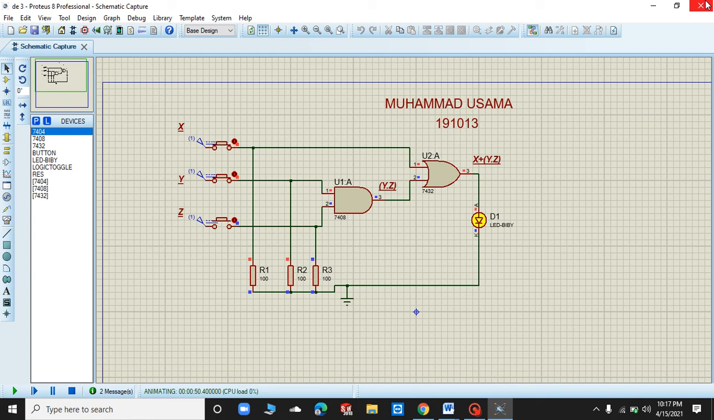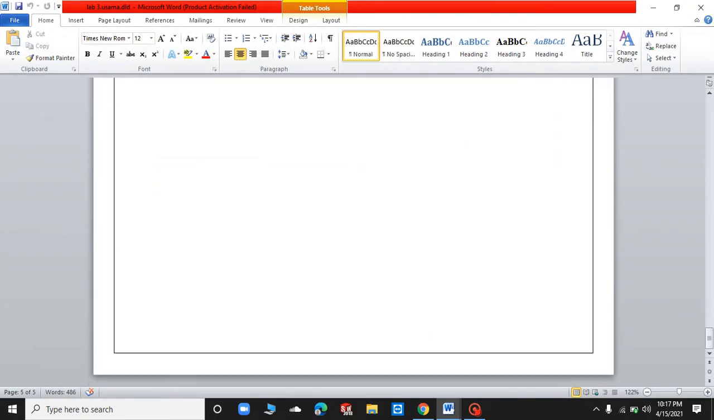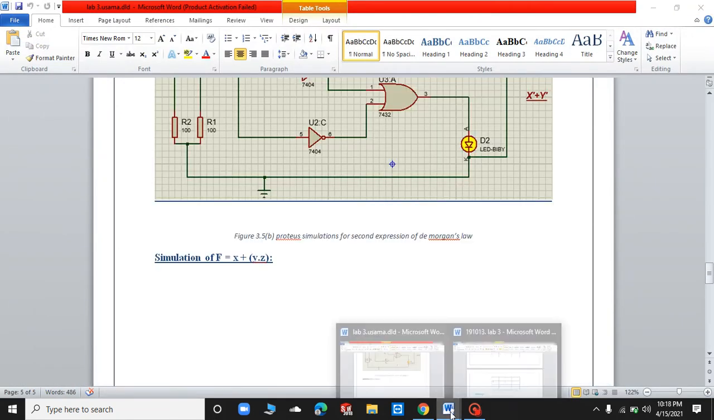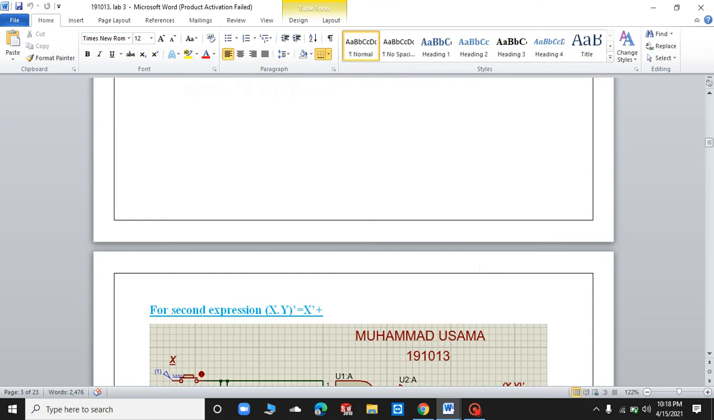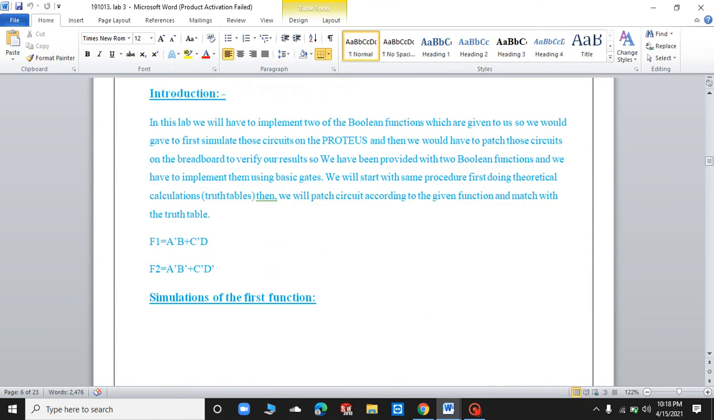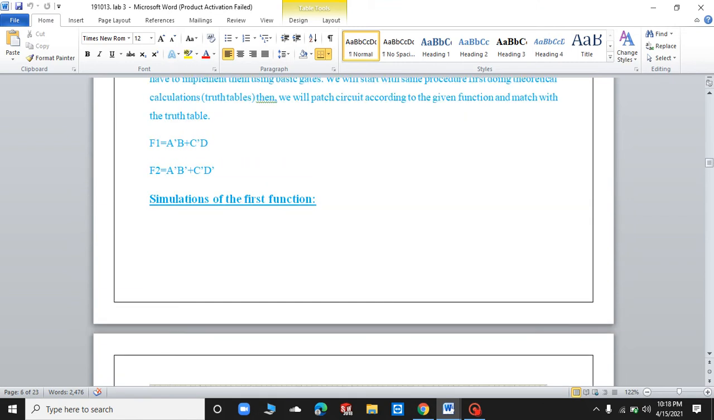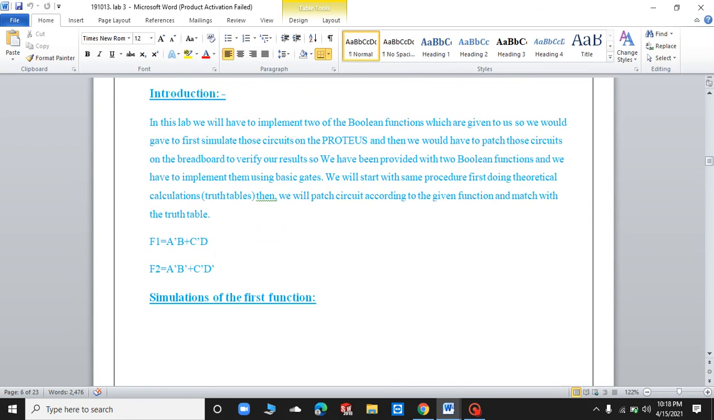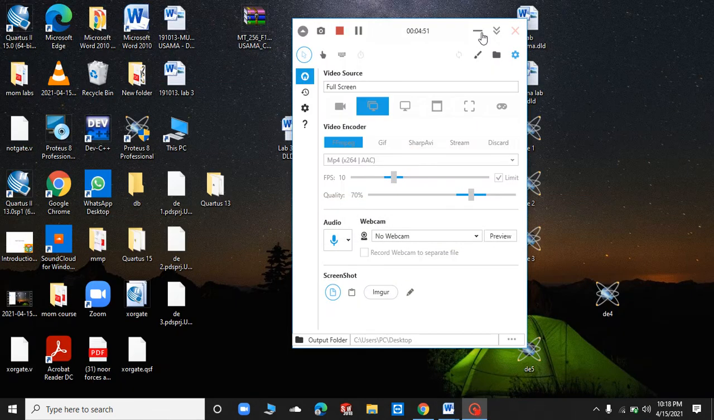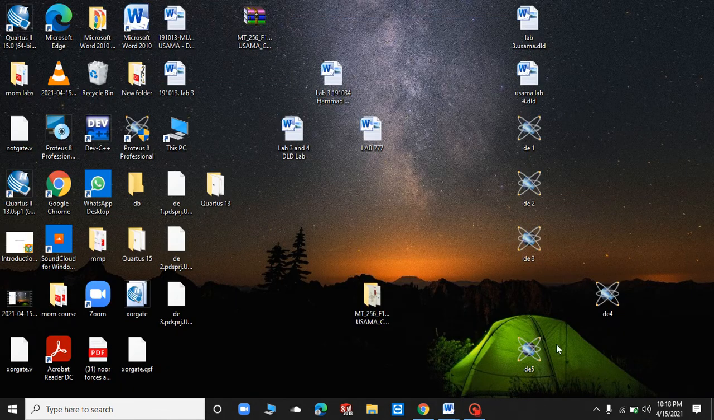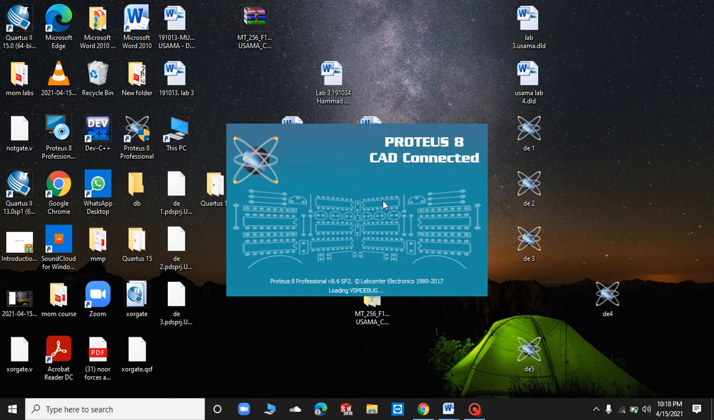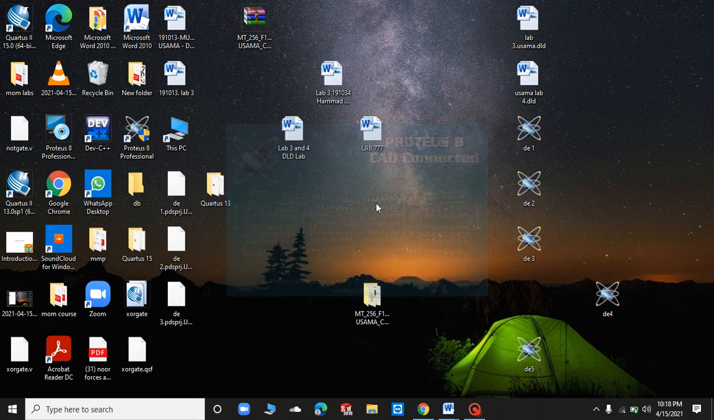Next I'm going to show you the simulations for the other part. In the other part I have two functions, A complement B plus C complement D, and I have drawn the Proteus simulation. You can see that I have made it over here. So that is the circuit I have implemented.